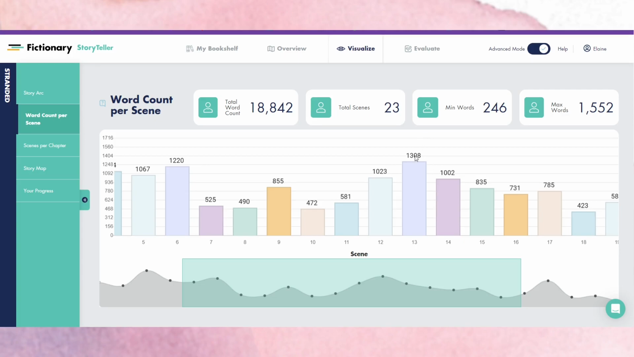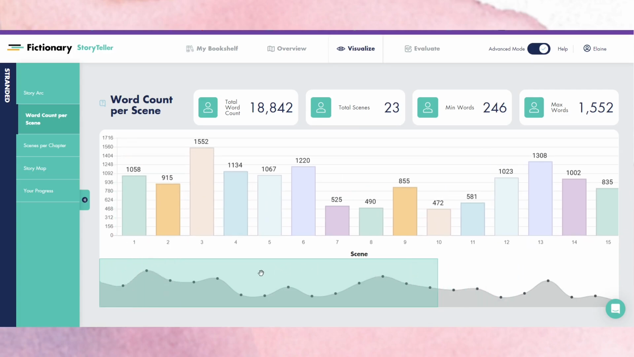Do I have a lot of fluff in scene 13 that I need to go through and fix? Or are there things in scene 13 that actually need to be in my plot point 2? They're part of plot point 2, and I've been building up to it, and I maybe put them in too early. So there's stuff like that you can figure out.